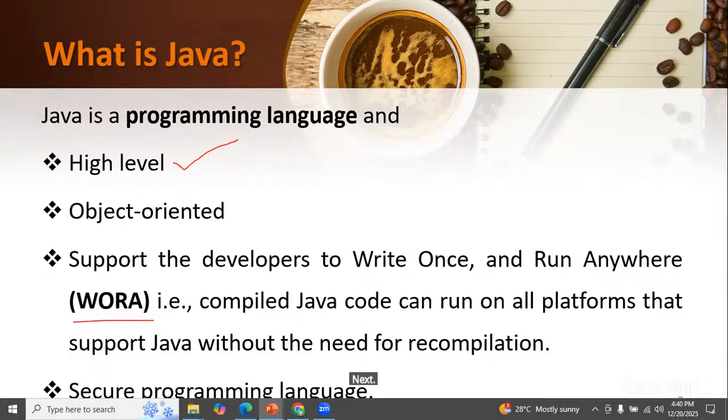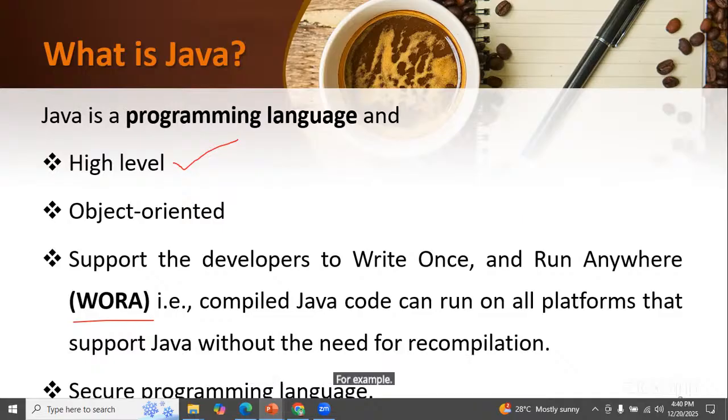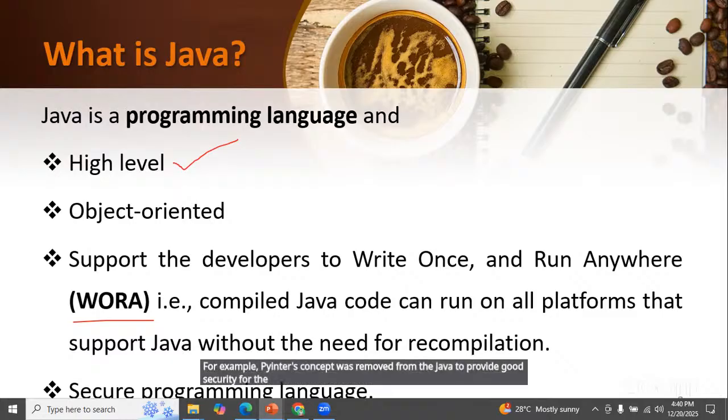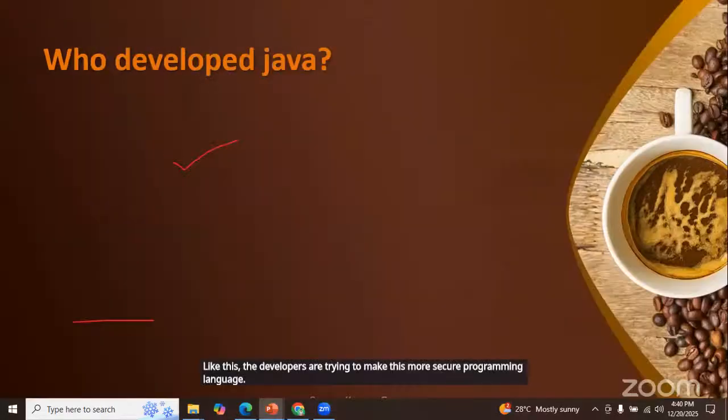Next, it is a secured programming language. So we can provide good security in Java. To implement the security, some concepts were removed from Java. For example, the pointers concept was removed from Java to provide good security for the applications. Like this, the developers are trying to make this a more secured programming language.